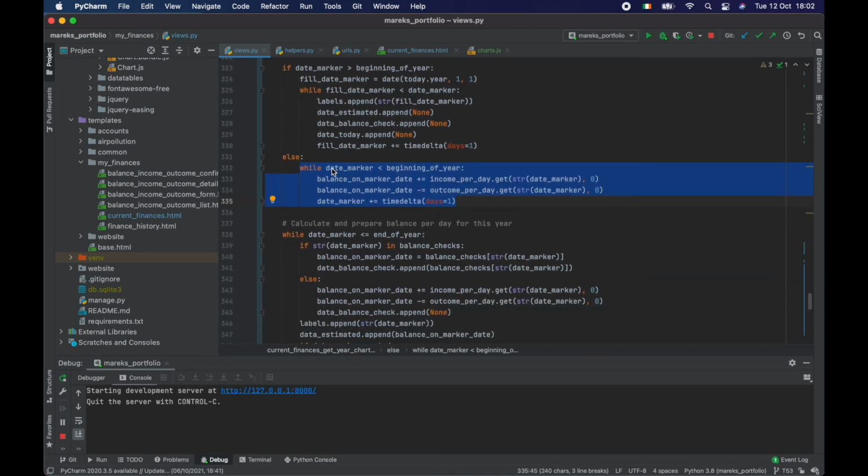Okay, so here we're checking, as long as this date marker is before the beginning, do this. Do the calculation. So to the balance on the day when we're checking, add any income that we found in our dictionary. So we get that date. If it's not there, if we don't have any income, just add 0. We do the same with outcome, but we're using minus here. And the same here, and we just go one day after day.